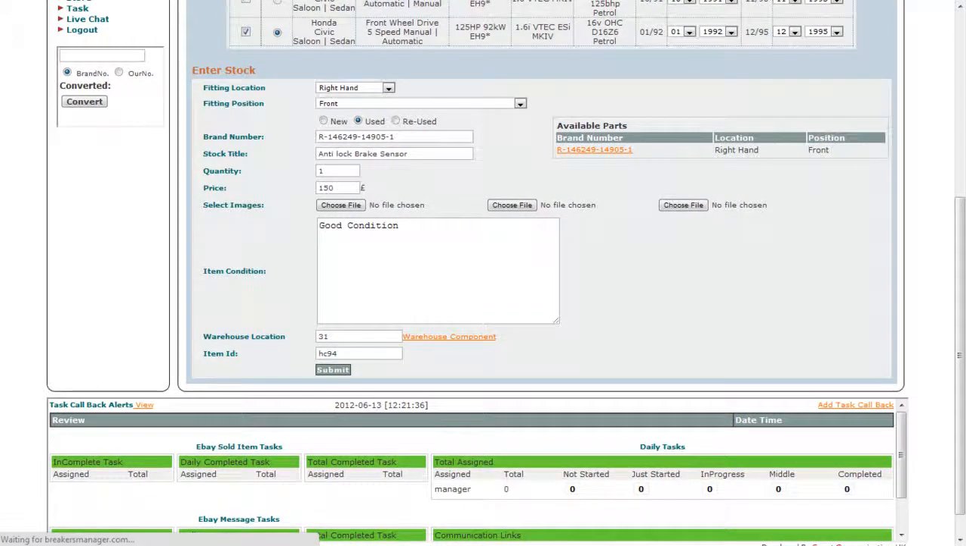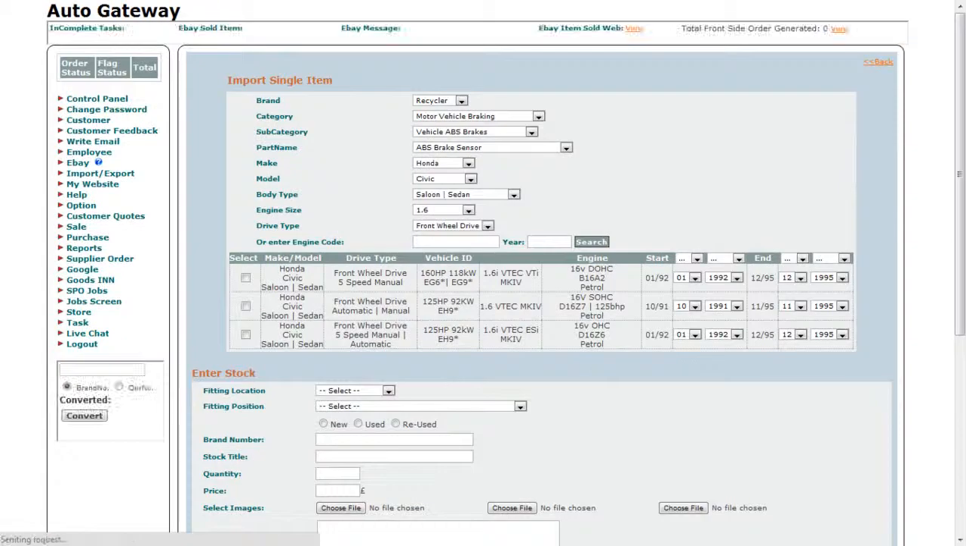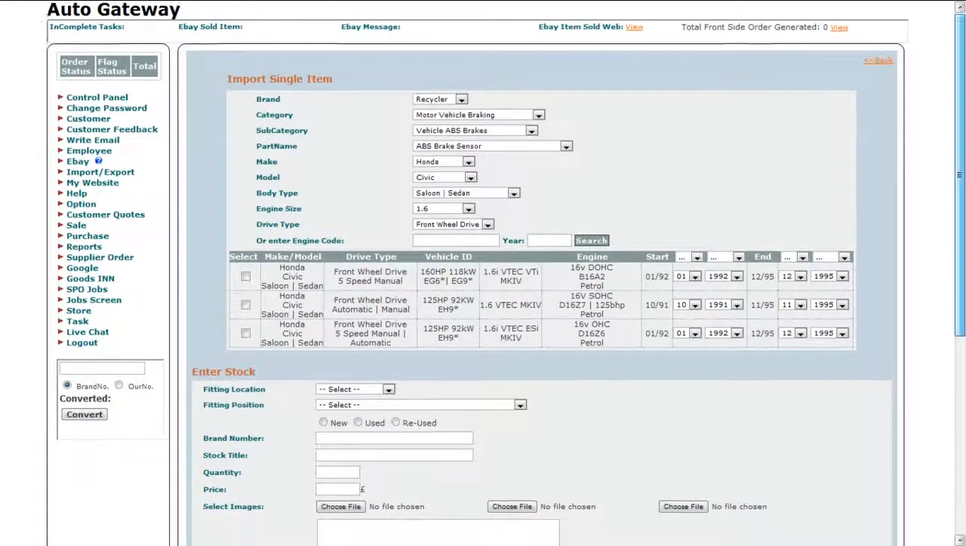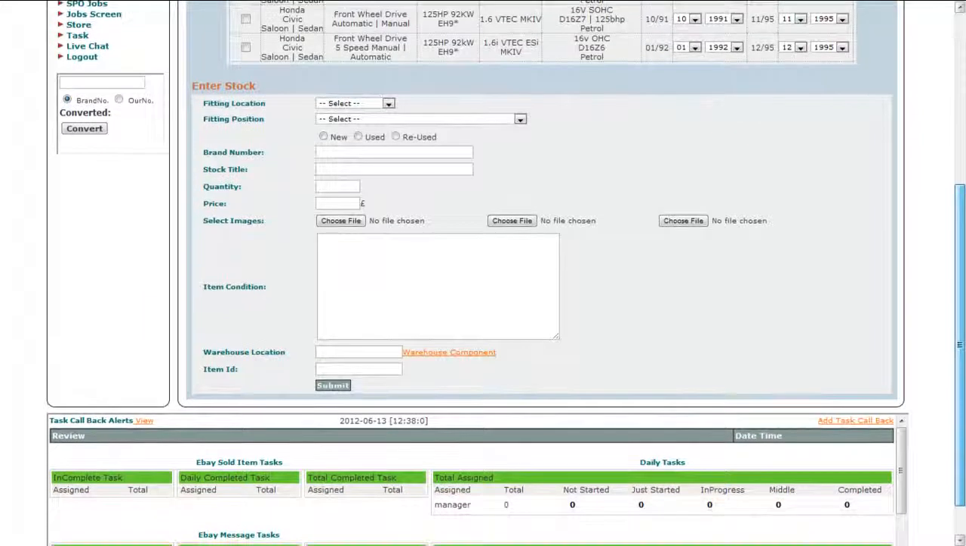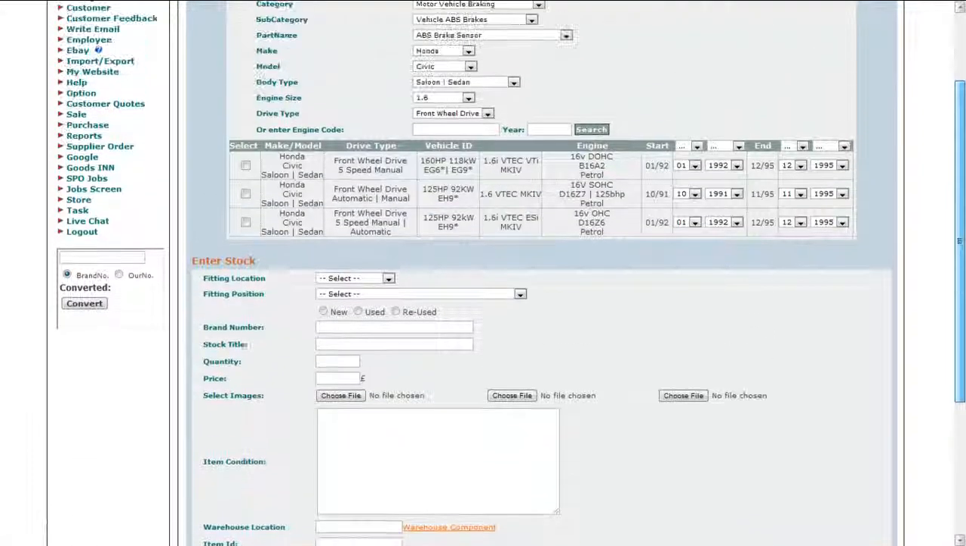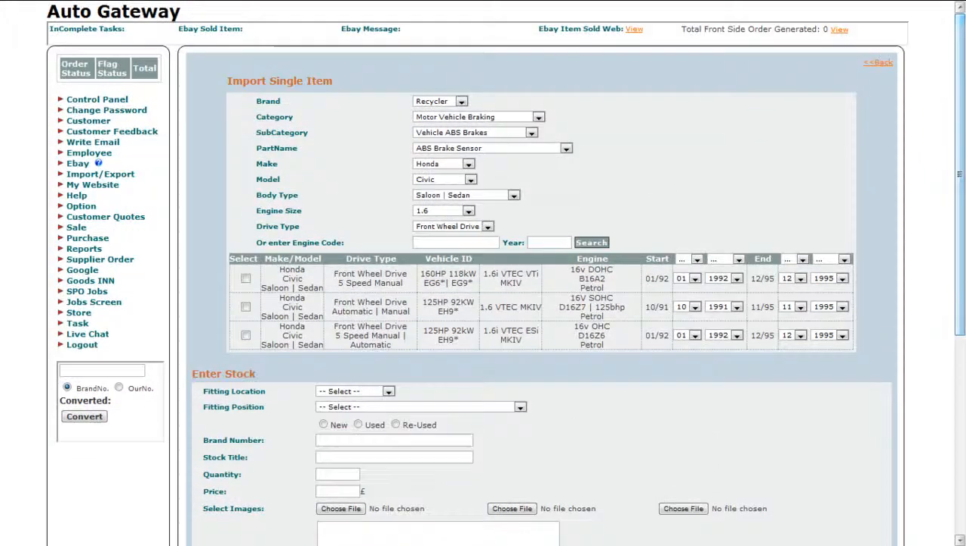To save all of the information, click on the Submit button. Now you have created a part which can be searched by brand number, make and model of the vehicle, item ID given by you, warehouse location, or from your picture. So if any of this information is misplaced, you can still search the part.